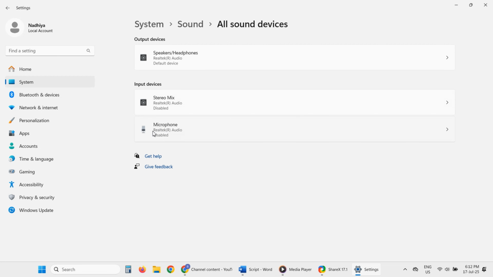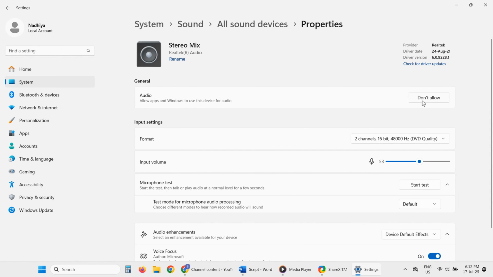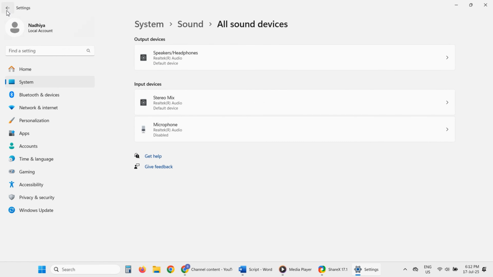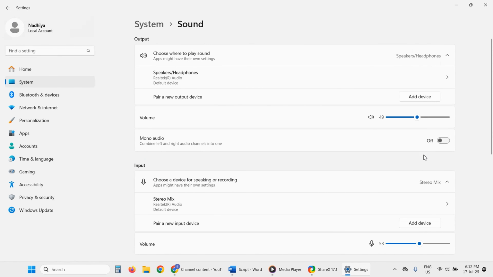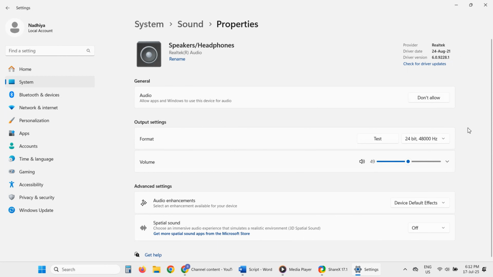This is your outward microphone, where it will capture the outside sound, and this is your internal. Okay, so you click on that and you say allow. Once you do that, go back again, and you will see the speaker, the stereo mix you have added has come here.